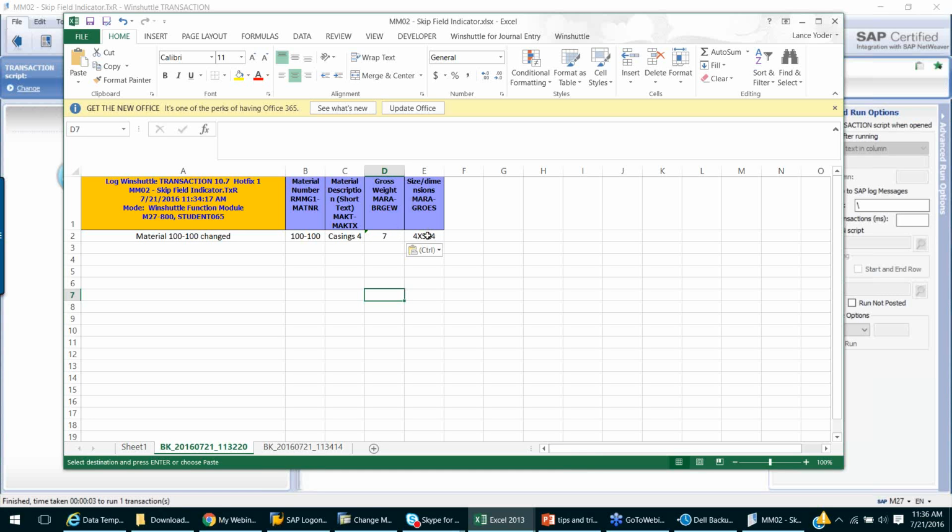It's not very useful on create type transactions. So if you're trying to create a material, the backup SAP data isn't going to do anything to help you because the material didn't exist before, or the customer didn't exist before, so there's nothing to back up. But on a change type script, I definitely recommend the backup SAP data feature.